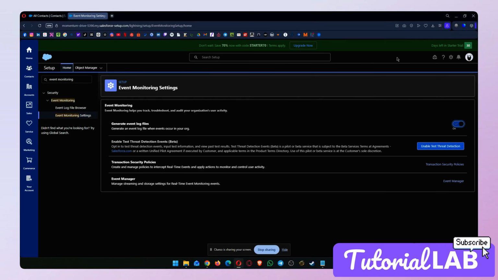Once everything is set up, just click Save. And that is how we use event monitoring in Salesforce. With this feature, we can keep our organization secure and stay on top of user activity.